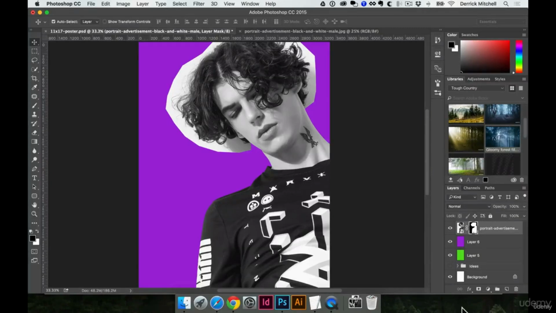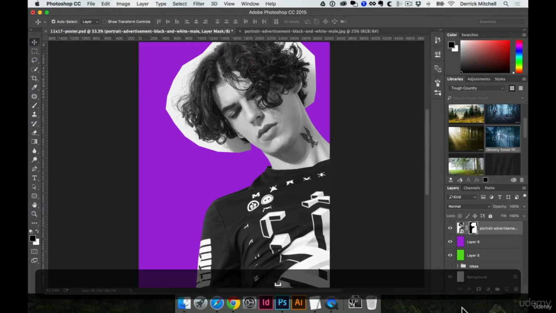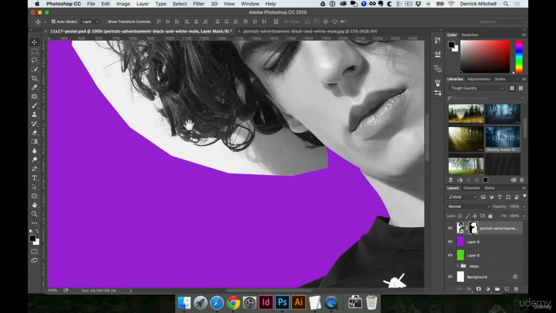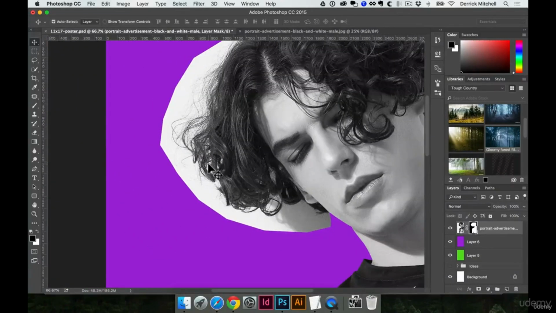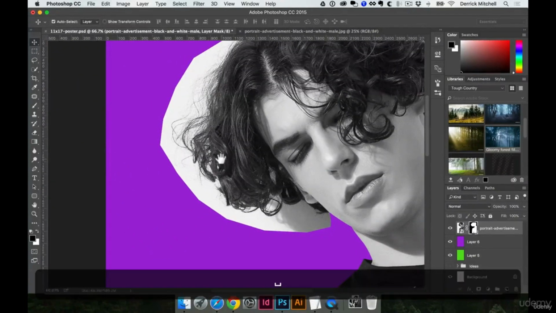Now that we've learned how to make basic selections, we're going to try and tackle hair, which is a much more complicated selection. Obviously, we don't want to try and cut out by hand all these little strands of hair, and luckily Photoshop makes this easy for us.